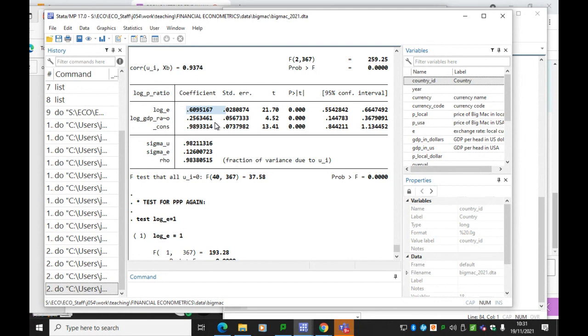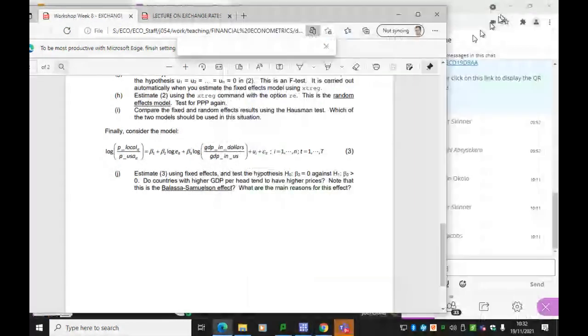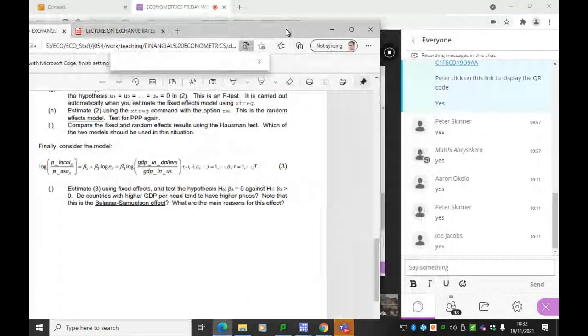Any questions? We've got to the end of the exercise on exchange rates, and I'll see if there are any questions from outside.